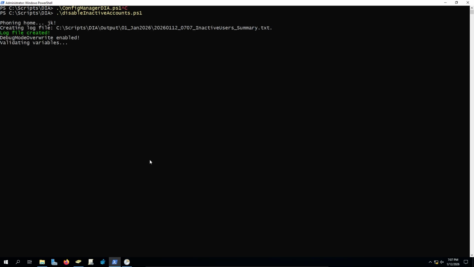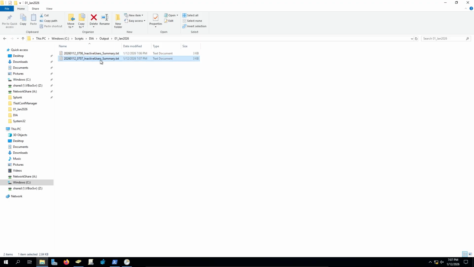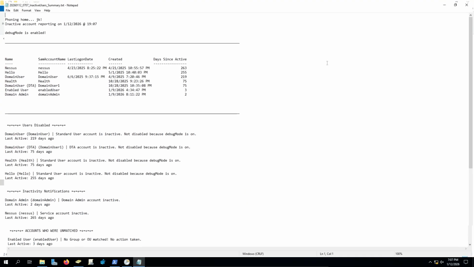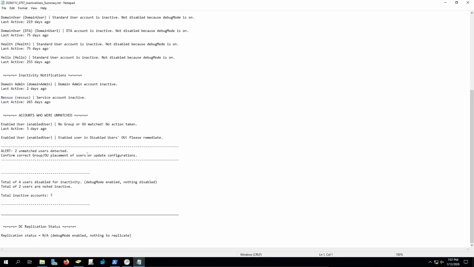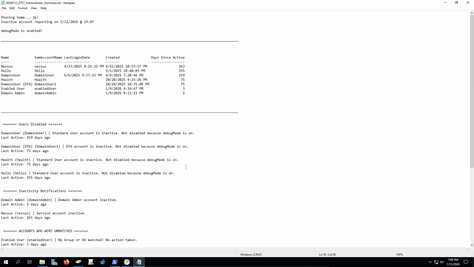See what was going on. Now we found 7 users inactive. New file here. Okay. So now we actually found a user that was unmatched. This user is in the disabled users OU. And that's one thing that happens when you set the disabled users OU in the general configurations. It'll actually query it and see, hey, are there any enabled users in this OU? If so, we're going to alert the admins or ISOs, whoever looks at this file. We'll put that in the report.